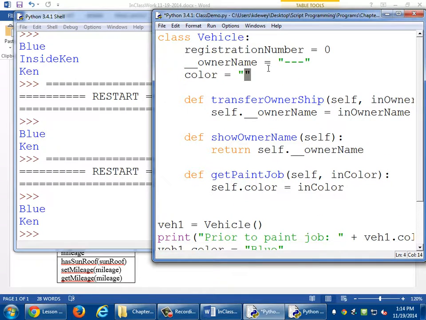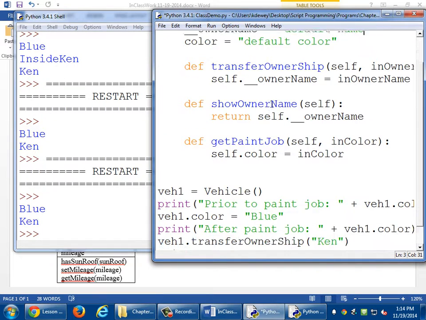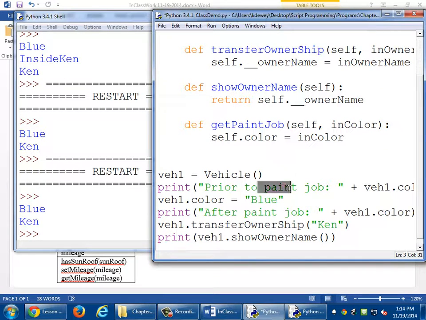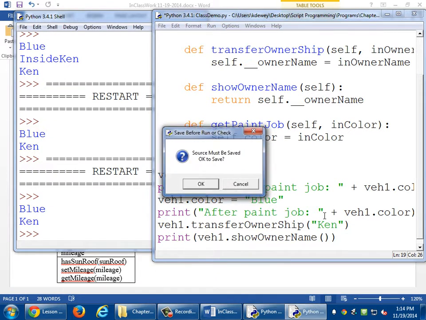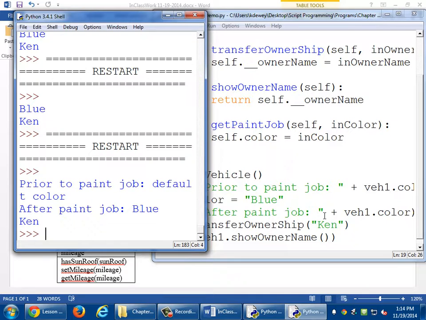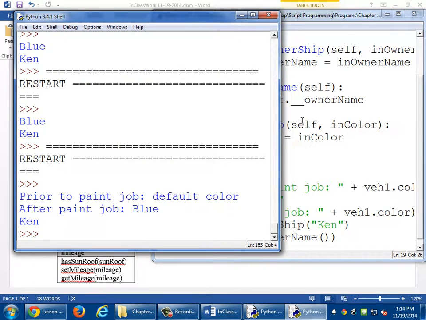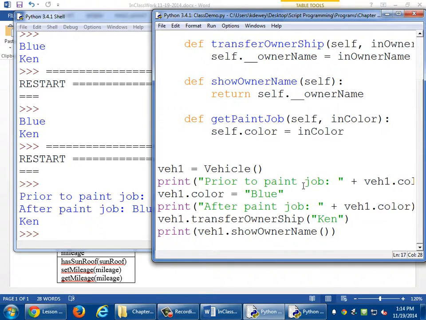So now it should print out. Actually, I'm going to put default color up here so we can see it. This is going to be default name, so we know they're changing. So it should print out default color, and then it should print out blue. Let's see if it does. Prior to paint job, default color. After paint job, blue. Nice. All right. So everybody following along? Kind of getting it to work?